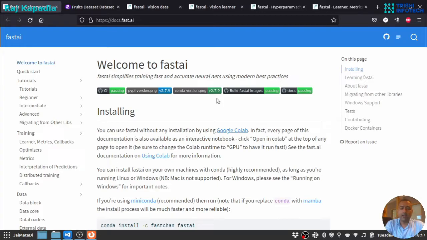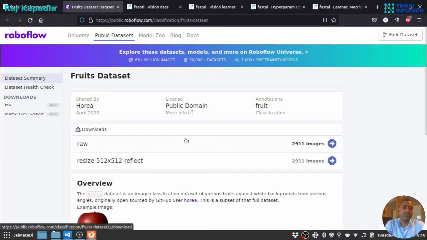So let's get started and dive deep into this tutorial. In this tutorial, we are going to build an image classifier. The first thing we will need is a data set. So here is a data set. I'm going to use a data set from RoboFlow. You can go to public.roboflow.com, and under the section of public data set, you can get this fruit data set. But it is not necessary to use the same data set. You can have your own custom data set as long as it follows the structure which is needed for this tutorial. You are good to go.